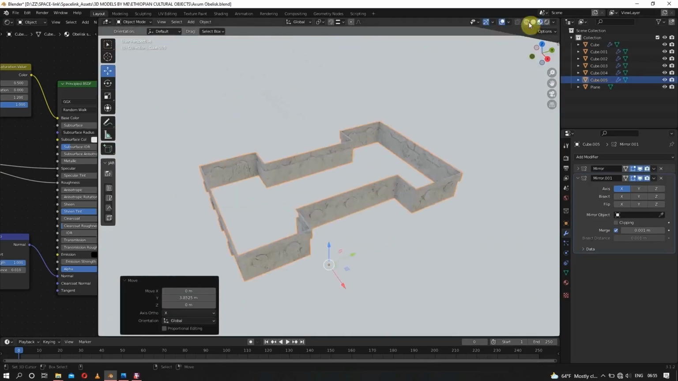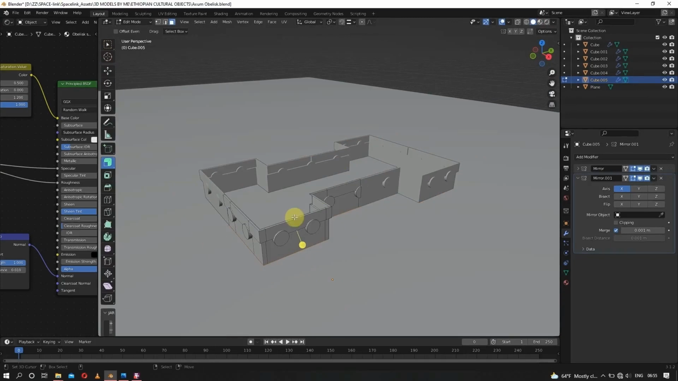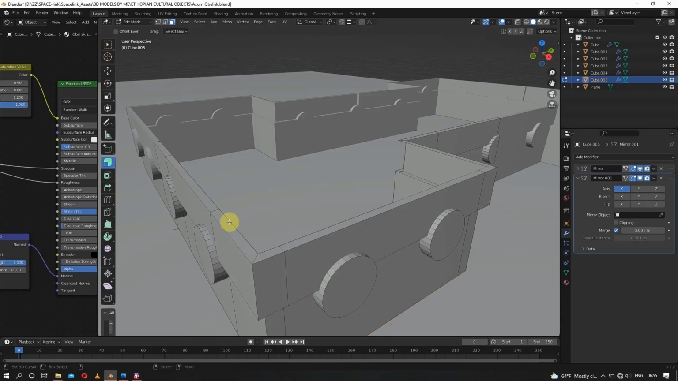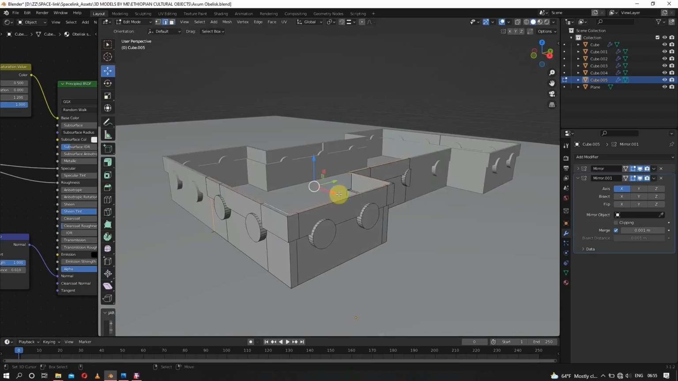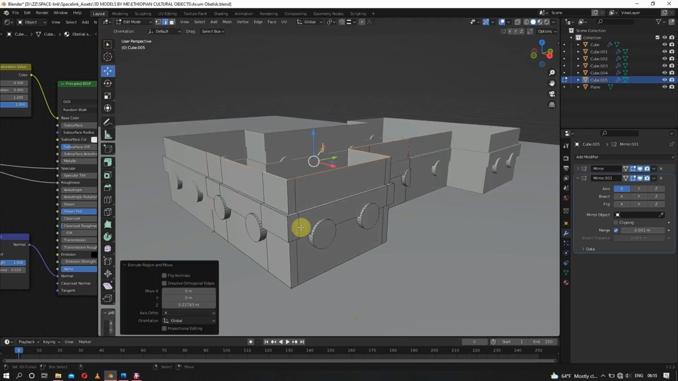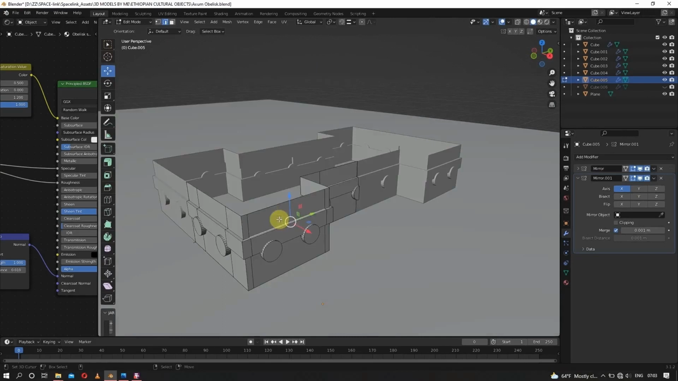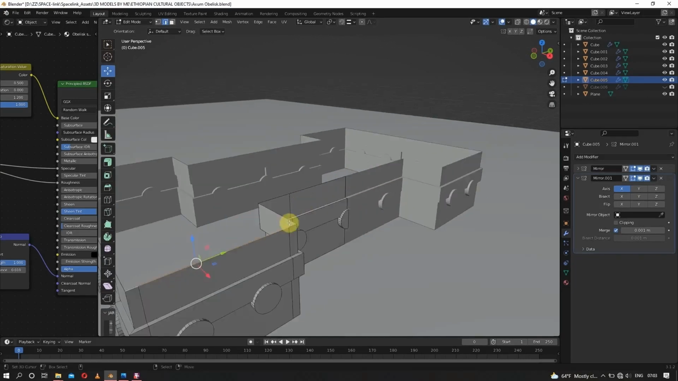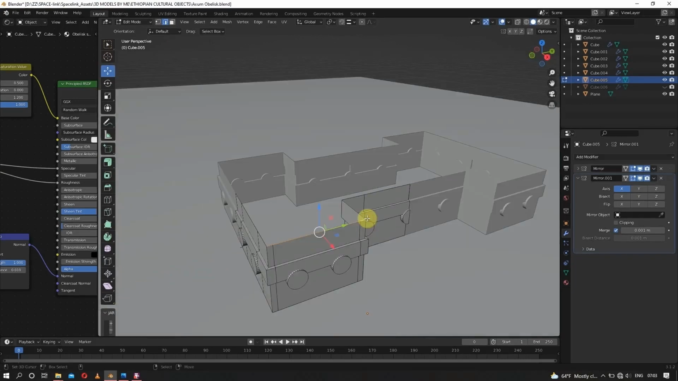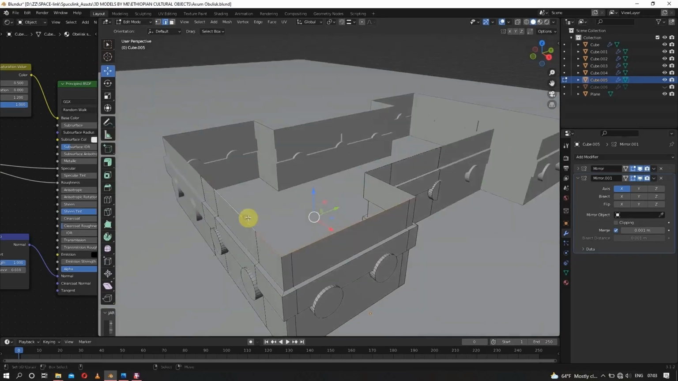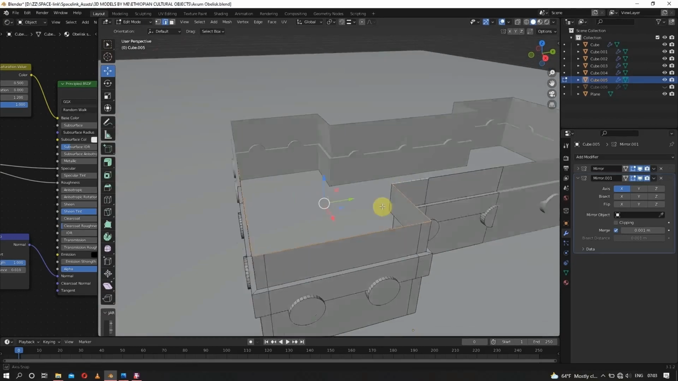So let's select the top edges, extrude them, and move the edges located on the side to mimic the shape, the inverted C shape which we can see on the obelisk or the statue.